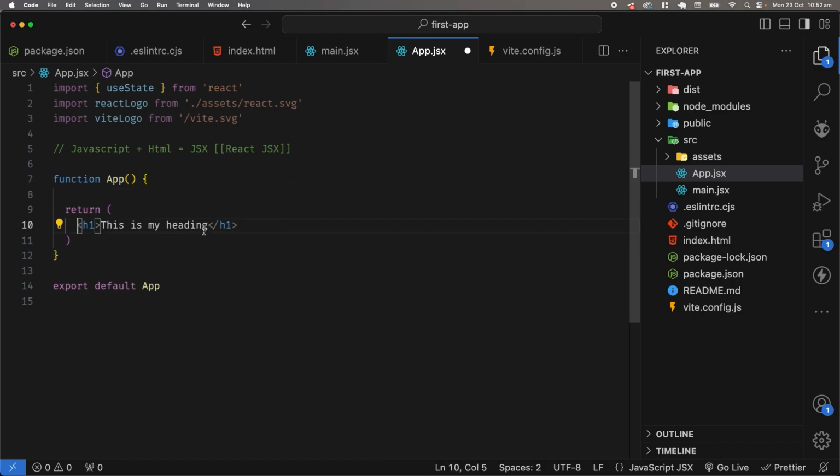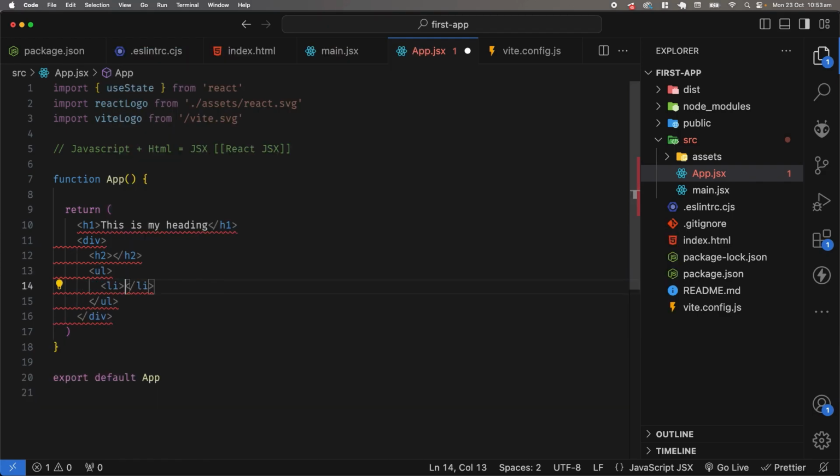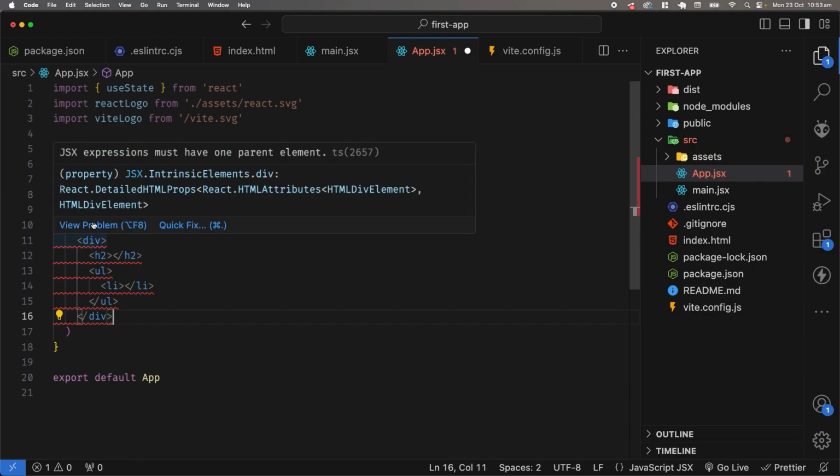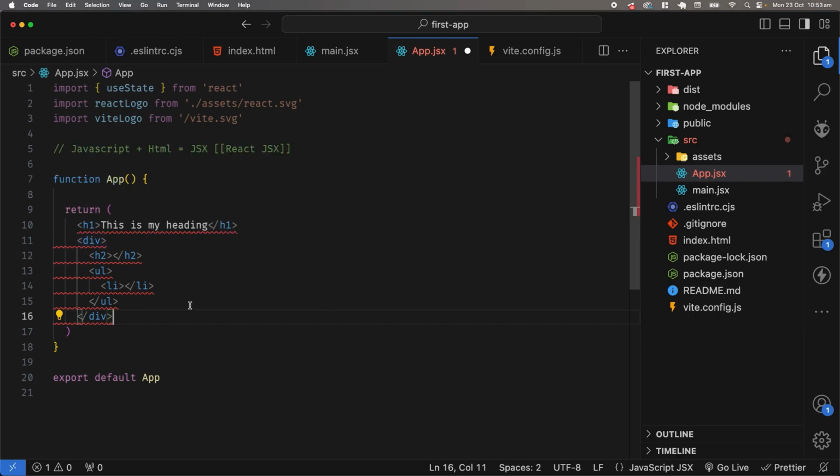It's just returning some JSX, and you can use many different things, like div, h2 headings, a list if you want, and list items inside. Whatever is present in HTML, you can use all those things right over here. Now it is giving me an error because JSX must have one parent element. One of the things you have to keep in mind is that you want to return just one single element.